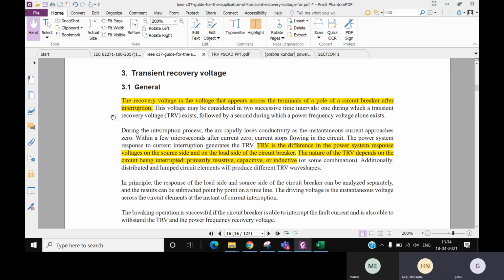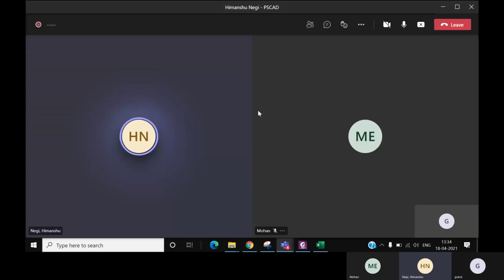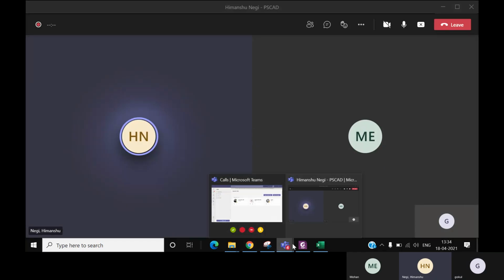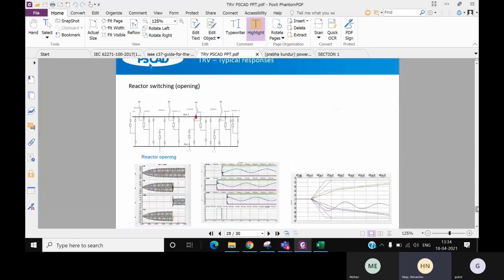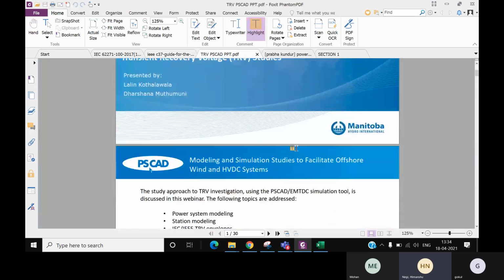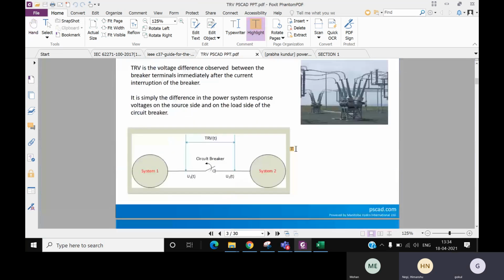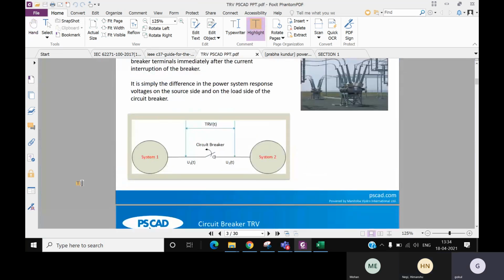Yes, I watched this PSCAD webinar last year or something. I am aware of the phenomenon: after the circuit breaker opening, there will be some voltage on either side of the pole, and if it goes higher in magnitude, it can create a restrike. Yes, the same thing here. Even this is from a PSCAD webinar; the PPT they have used, I've just downloaded.